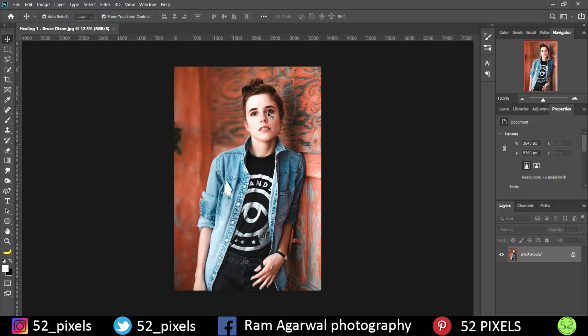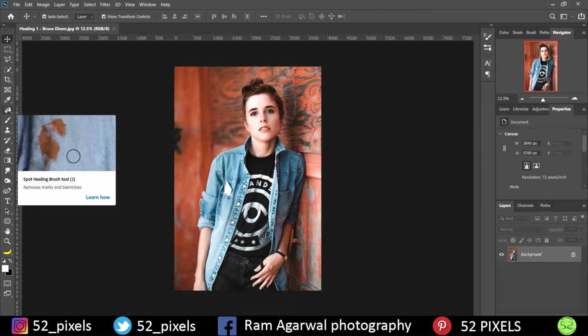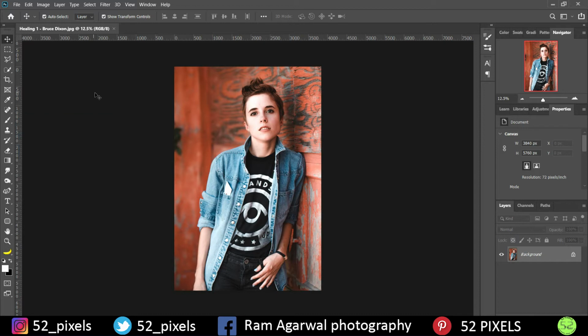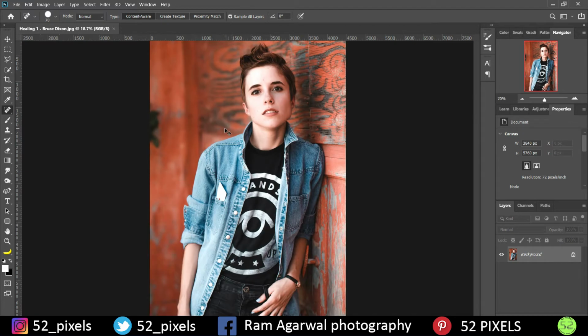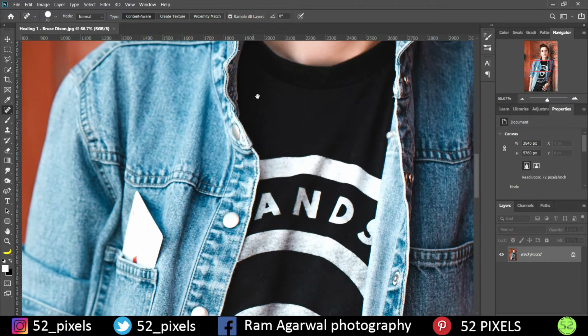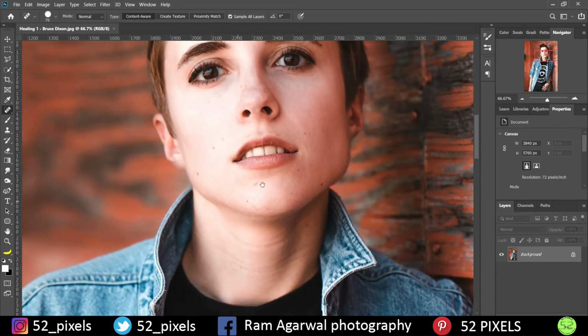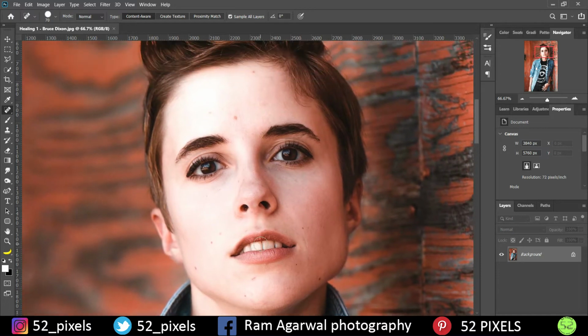So before we get started, this is the image that we are going to work with today, and I'm going to show you the difference between spot healing brush tool and the healing brush tool. So to start with, let's work with the spot healing brush tool. If I just zoom into the image over here, as you can see, this little man's face has all the spots and a little uneven skin tone, which you might think can be reduced or worked upon using the spot healing brush tool. So that's what we are going to do.